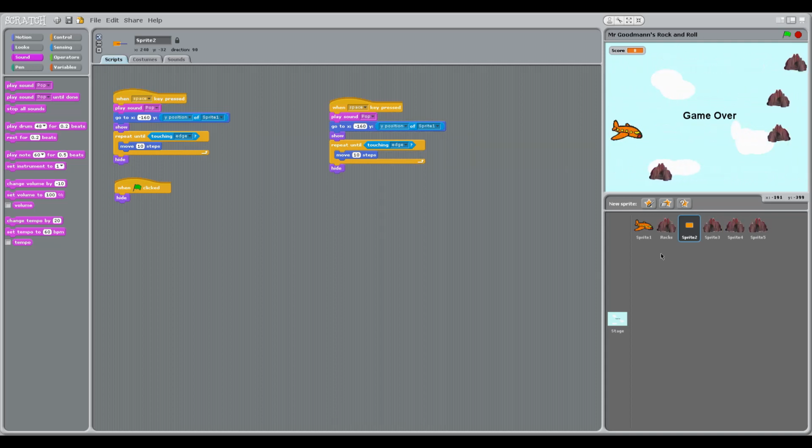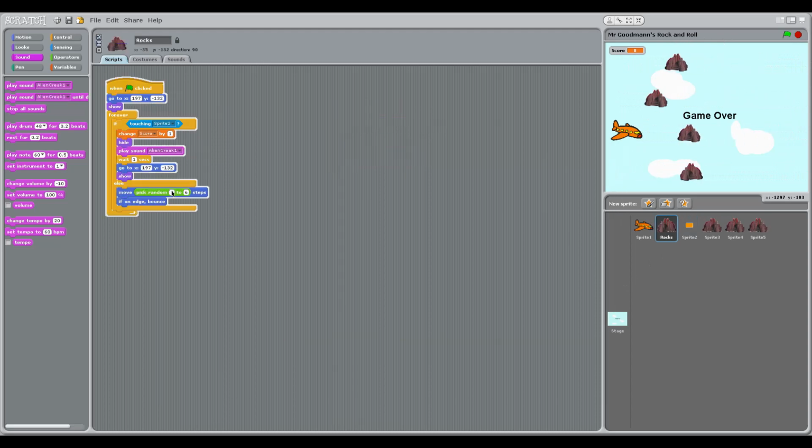And remember, like I said, if you go back to the rocks, you can make them faster. If I said 3 to 10, then it would be faster still.